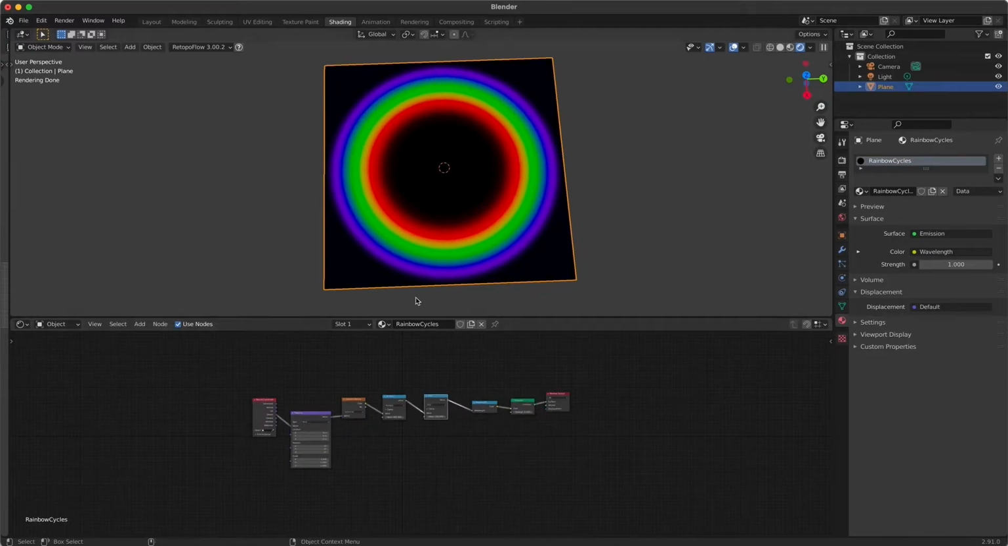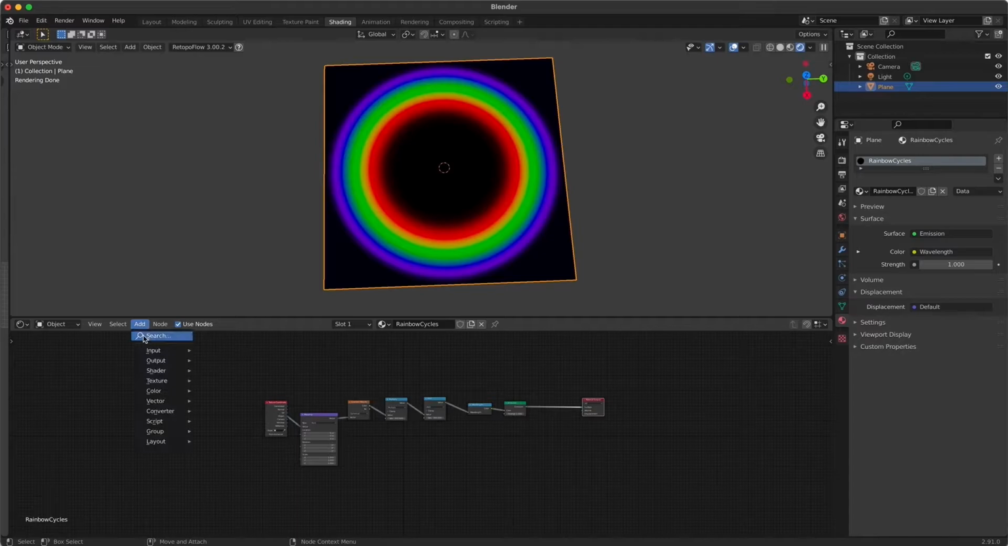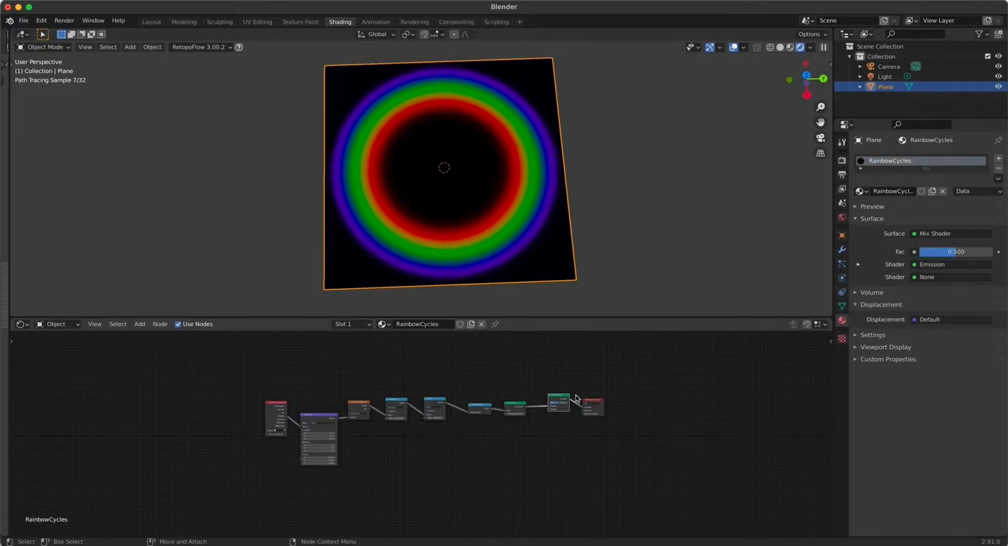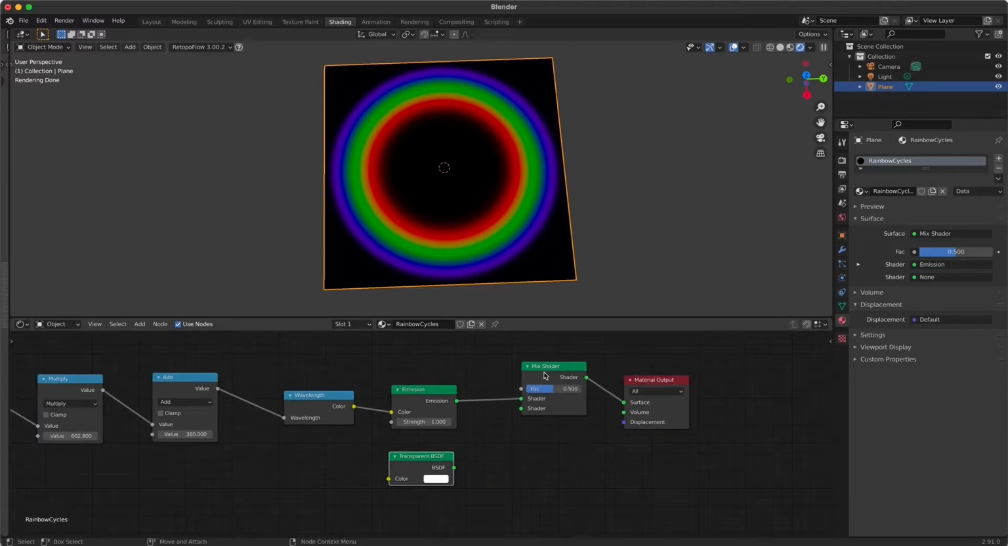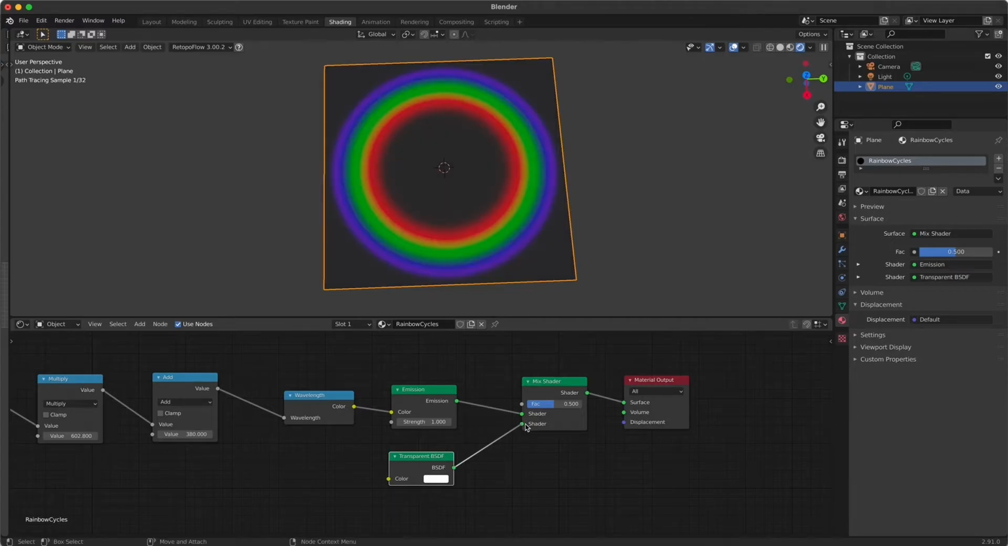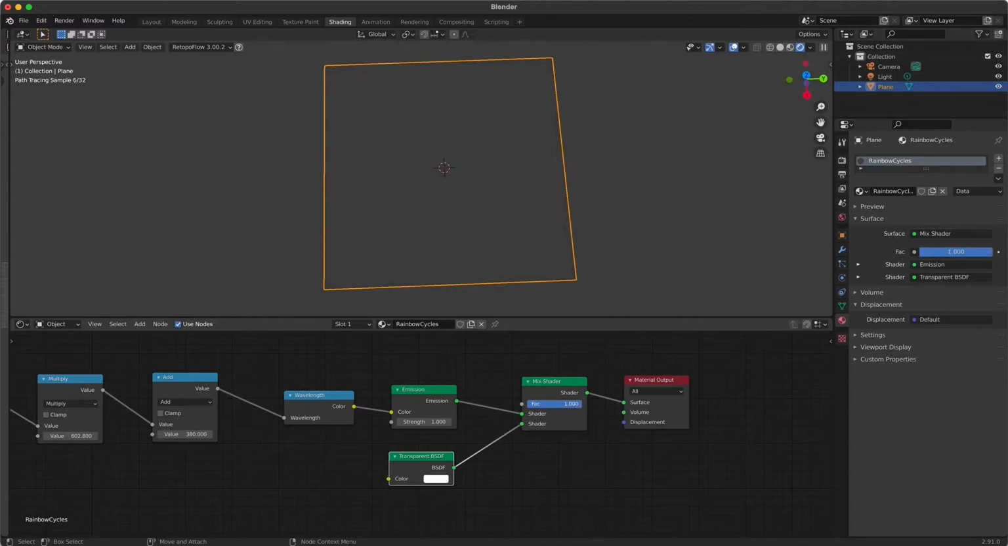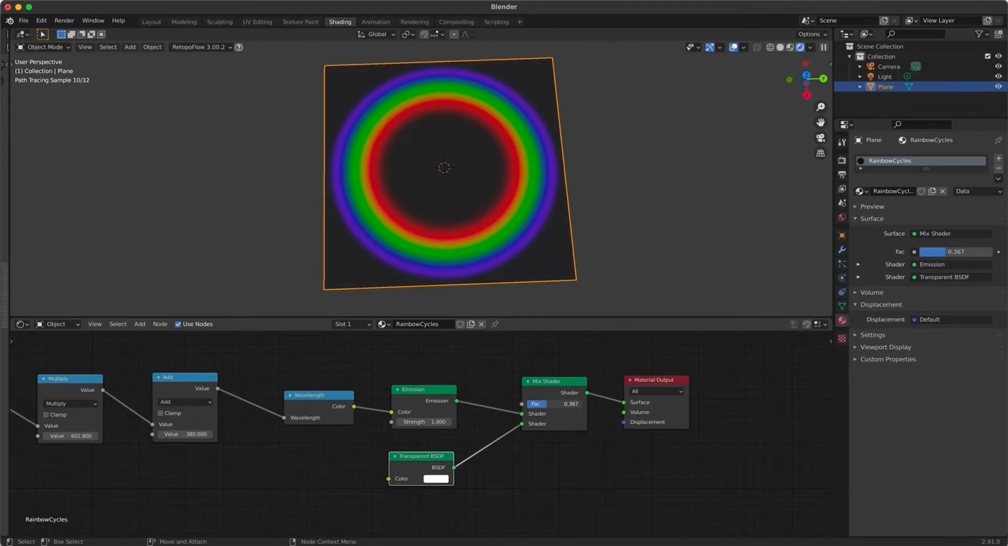Alright, that's good, but now I need to make the black part transparent. So to do that, I'm going to add myself a mix shader and a transparent shader. Alright, I'm going to add this into the mix. And the factor will determine how transparent it is. So I want this to be the same shape as my rainbow.